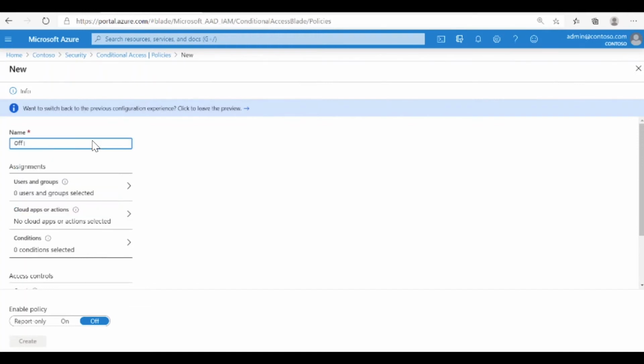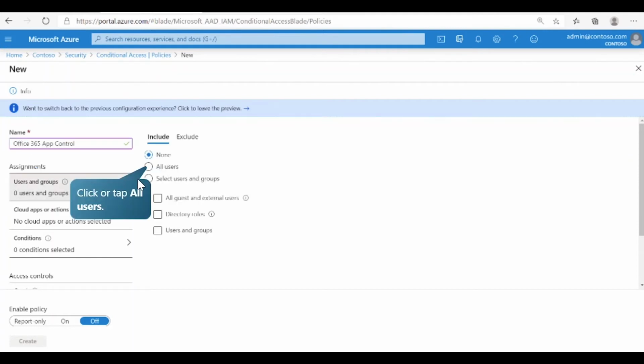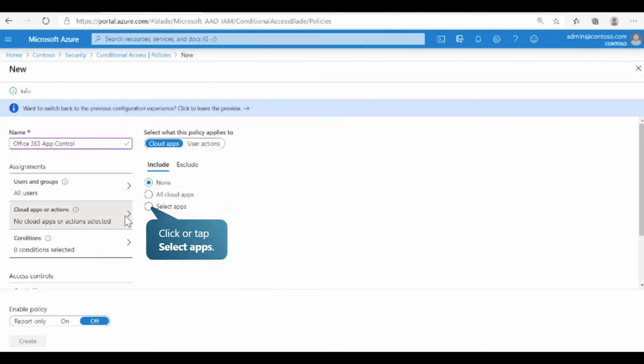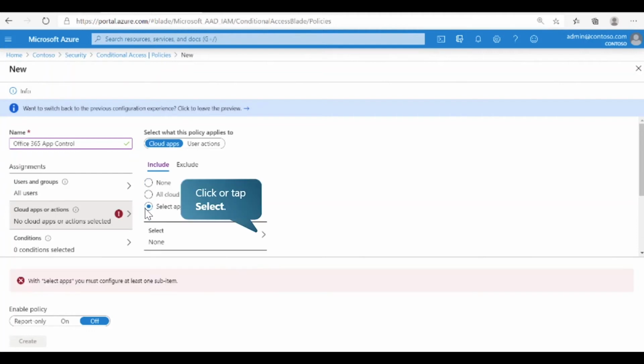Provide a name for the policy. Next, specify the users and groups this policy applies to. In this case, we'll apply the policy to all users. Next, specify the cloud apps this policy applies to. You can select all clouds in your organization or specific apps. In this case, let's enable this policy for specific apps.